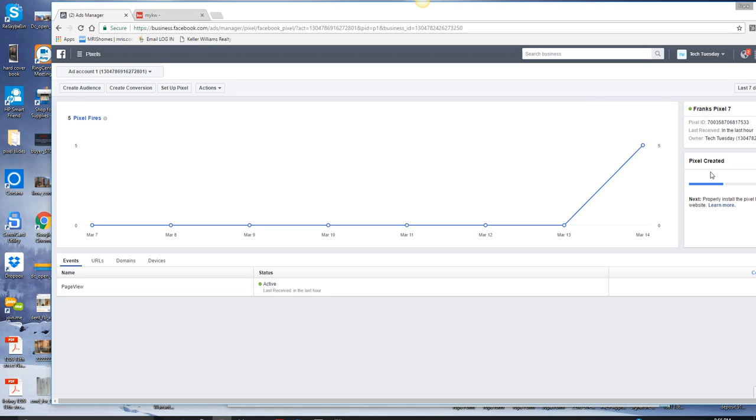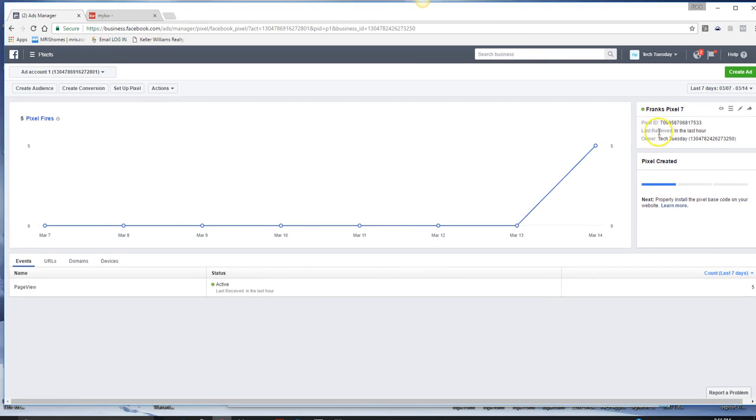Don't push next, nothing. Now, if you already have your pixel set up, your code is already here. Your ID code is right here on the right-hand side. Some of you may have set up a code and didn't realize it and have never used it or have never inserted your code onto your web pages. But this is the code, and that's the number that I copied on that clipboard.